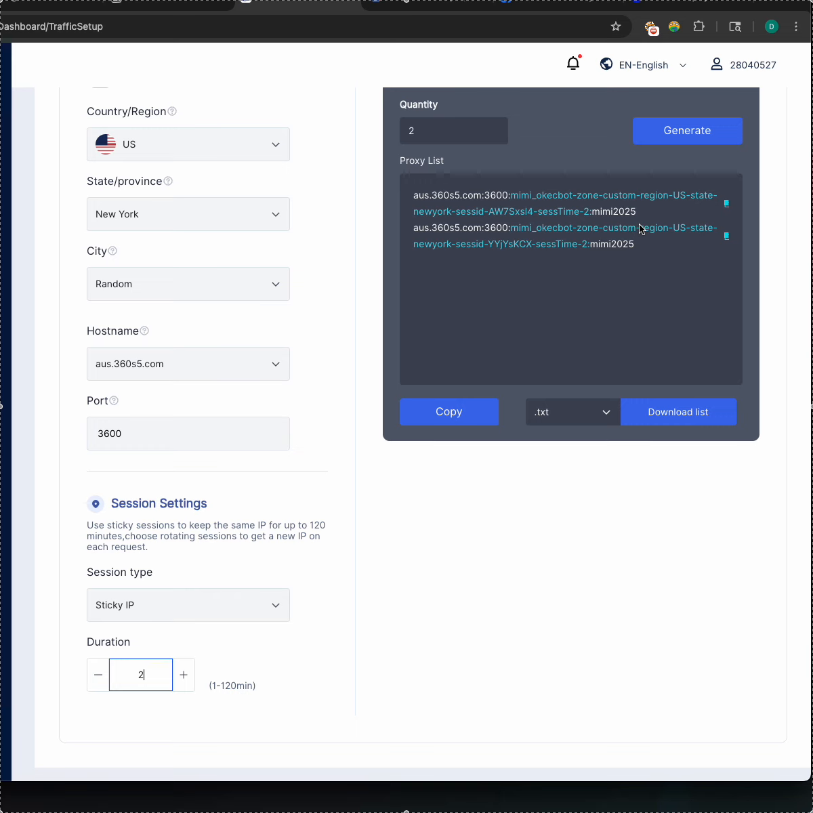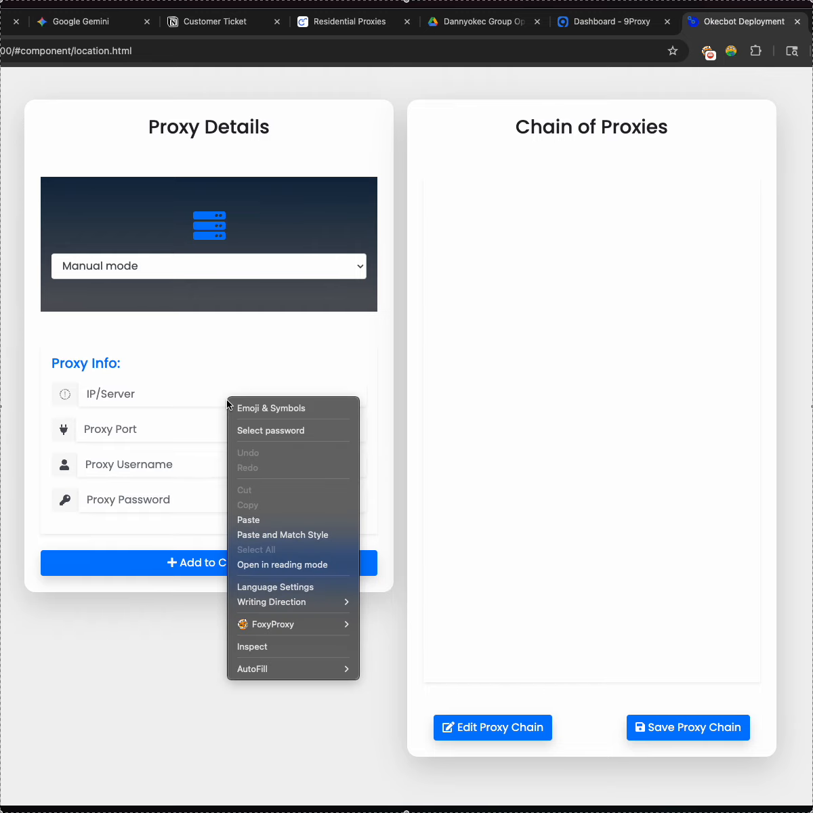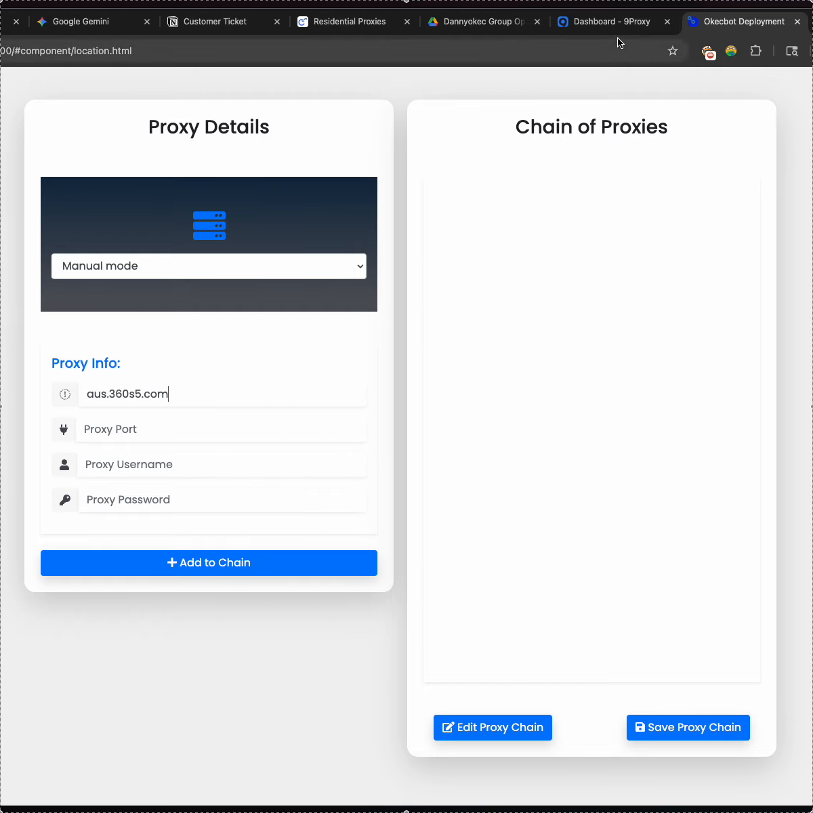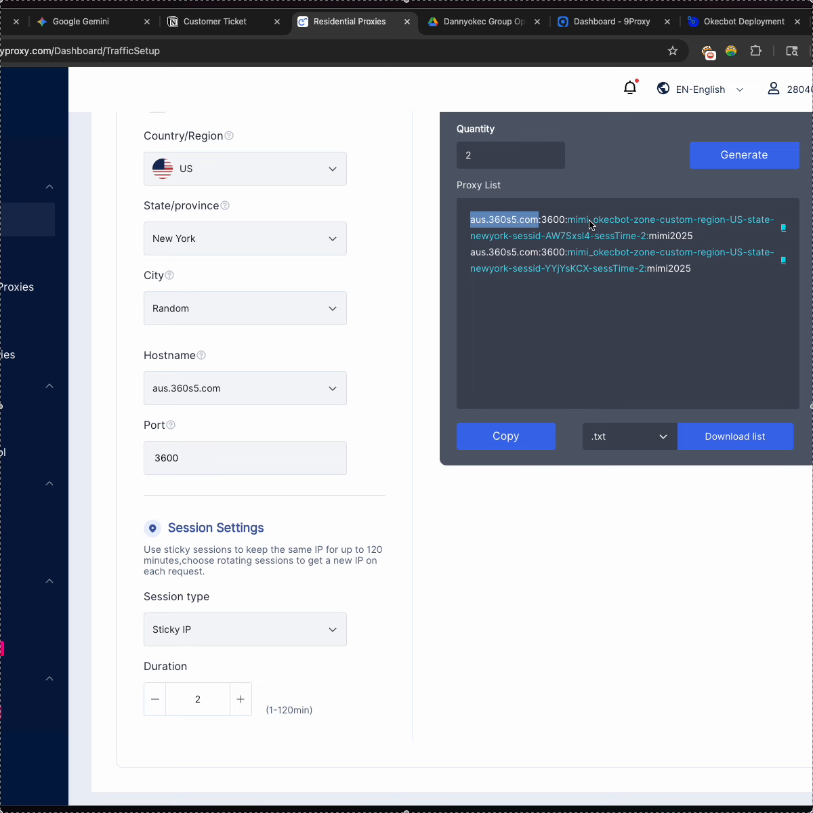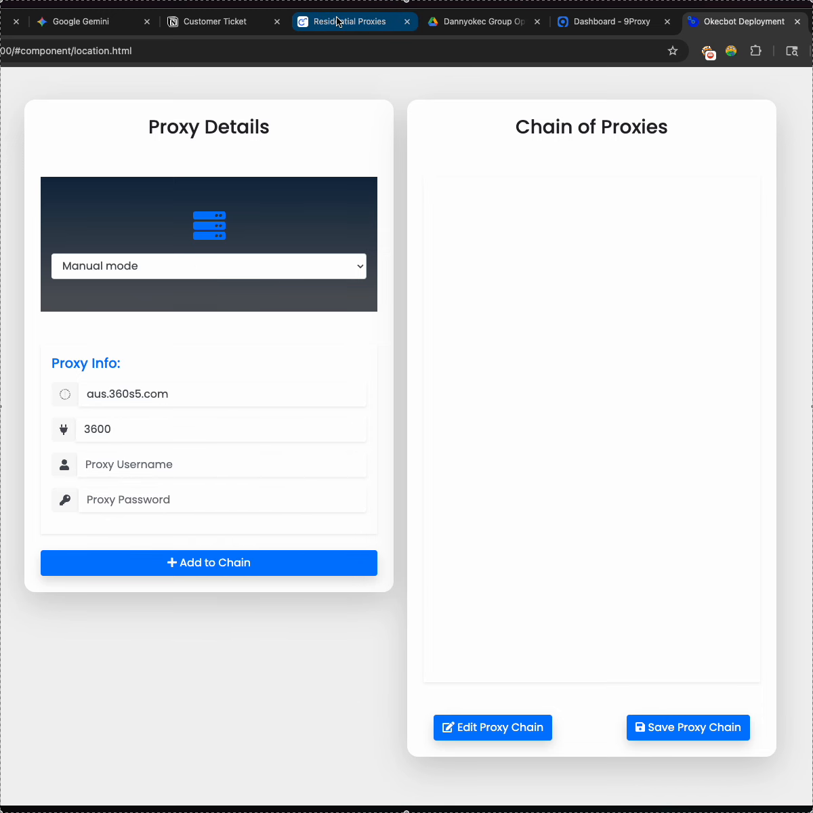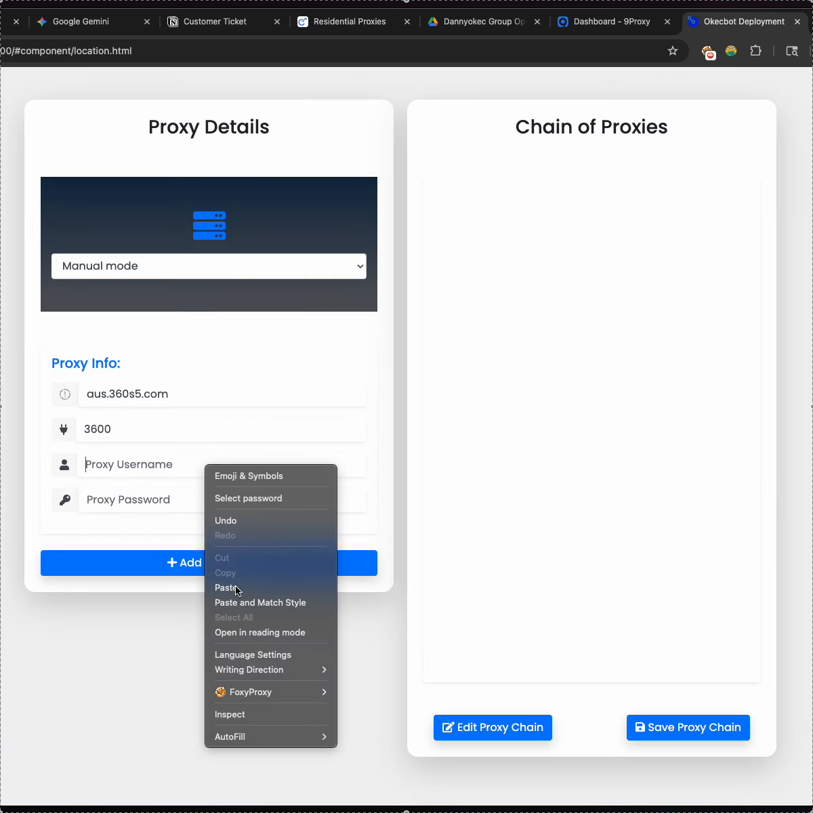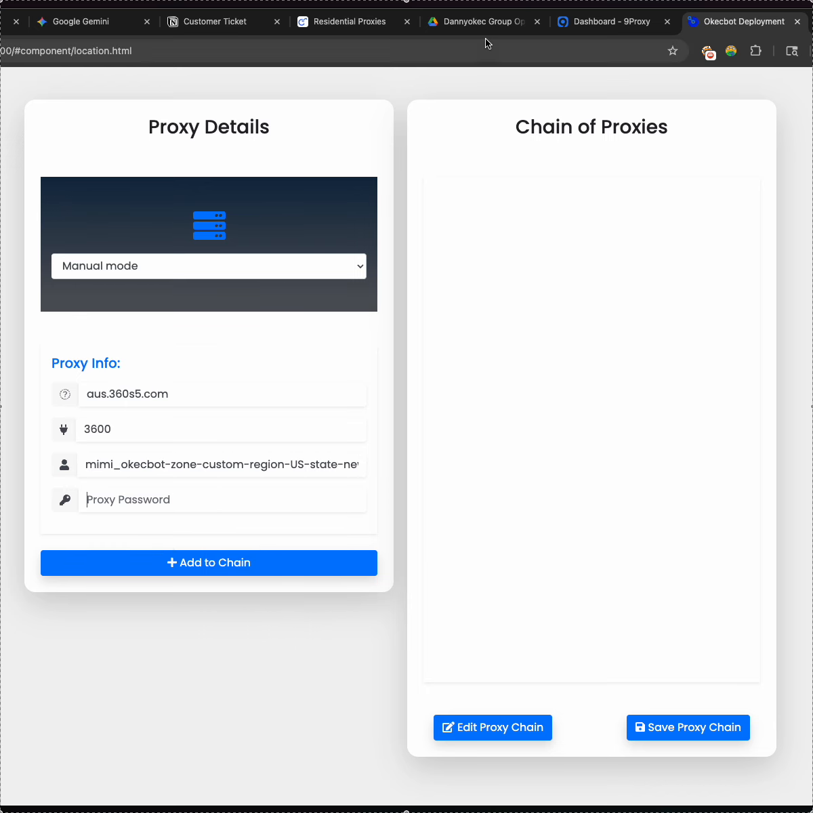So what I would do, if it was before, I will come here and say, okay, this is the host, right? So I'll copy, head over to Okecbot, and on Okecbot I'll come here and paste the host. I'll go back again and copy the ports. I'll come here and paste the ports. Now you can already see how long it's taking. Now come here to copy the username, and I'll come here and paste the username.